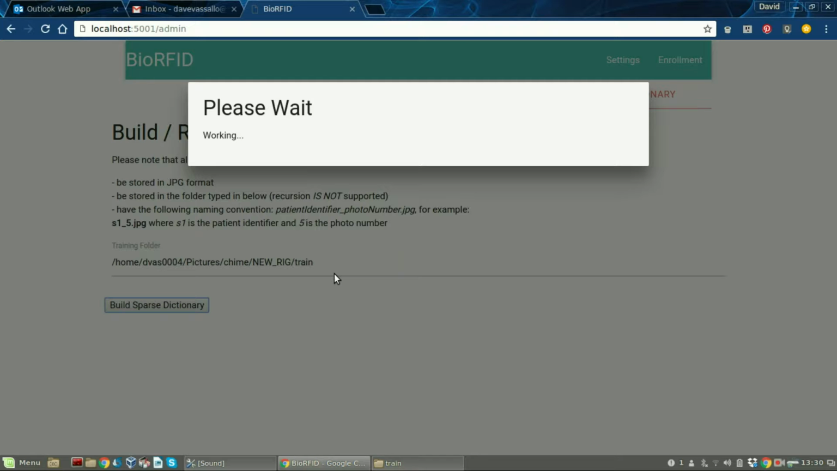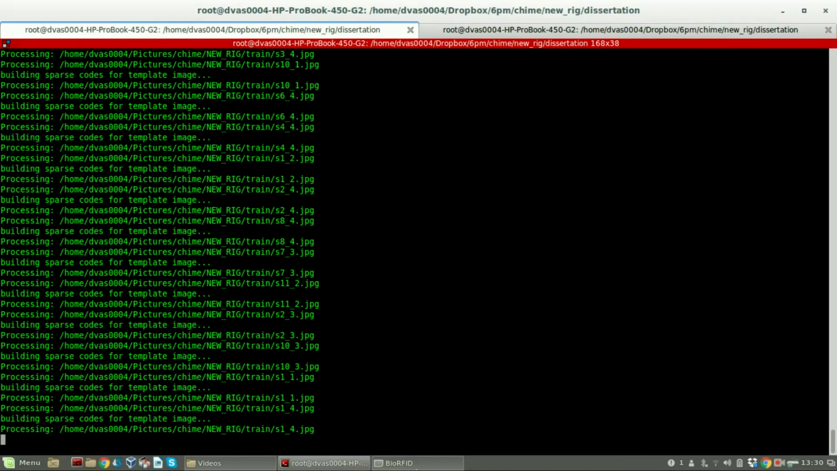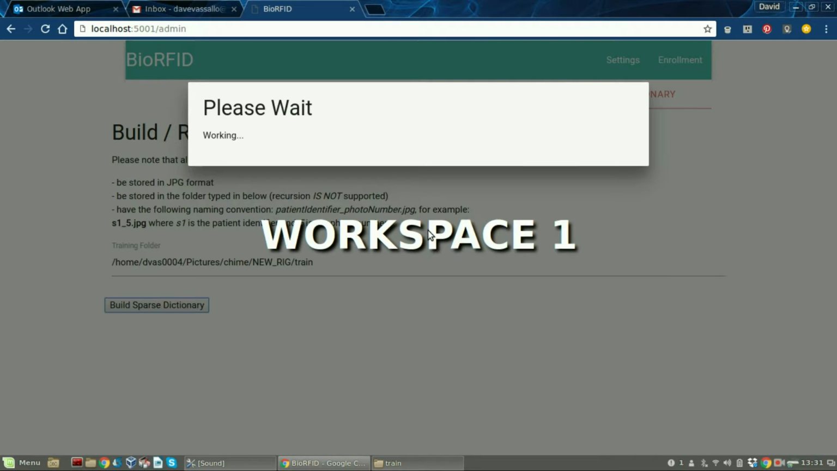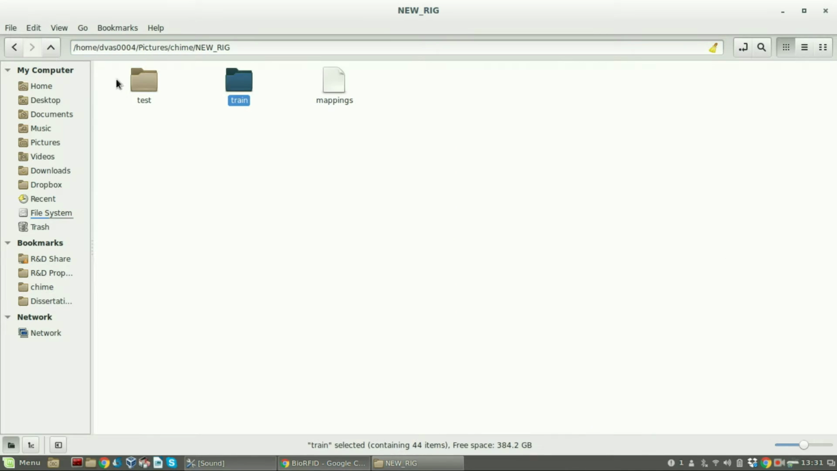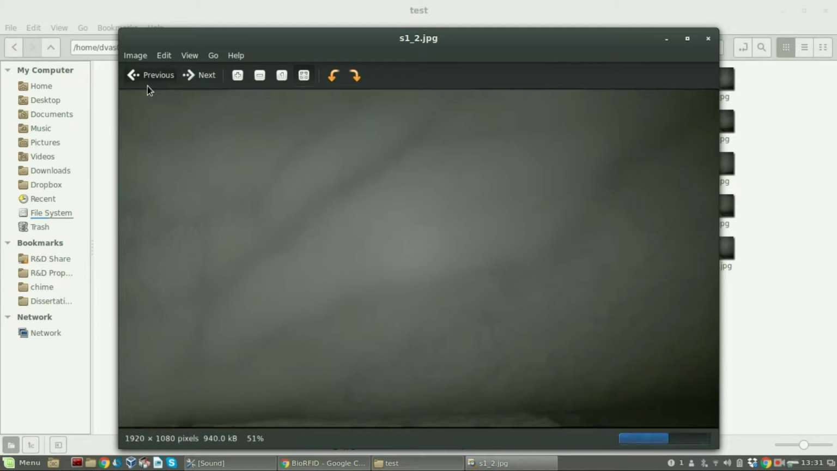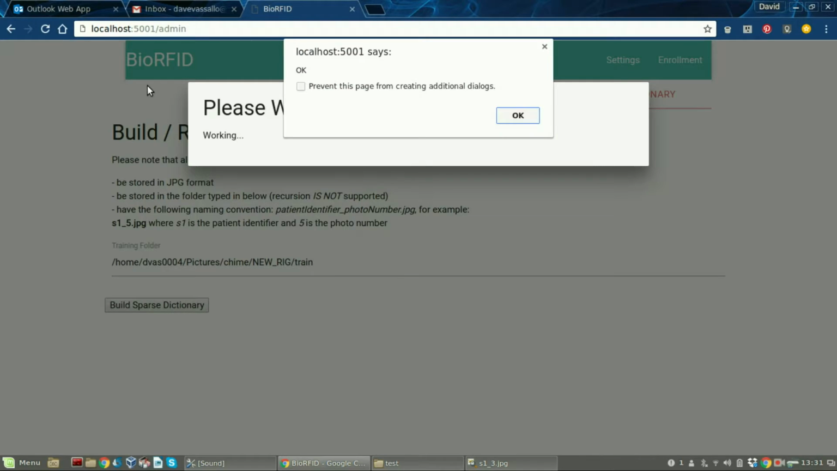In order to test all this, I have a very simple GUI client over here where we can identify or enroll a patient. In this particular video I will manually upload test photos from the test folder over here, but in a later video I will show it to you actually working with the hardware itself. S1 is me, it is my left hand wrist. Okay, so the sparse dictionary has been built.